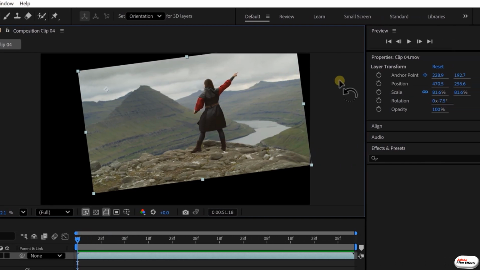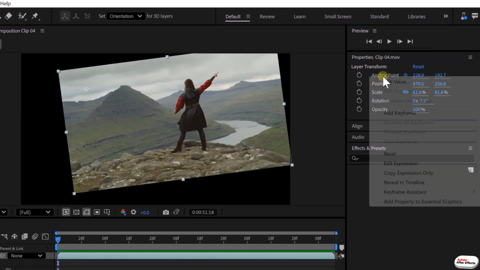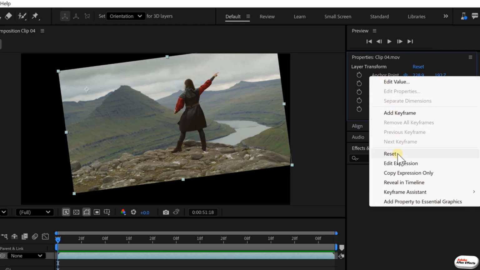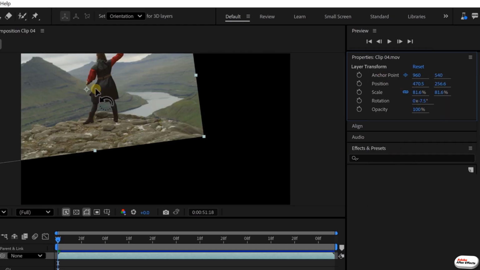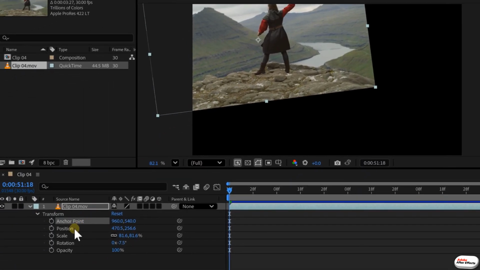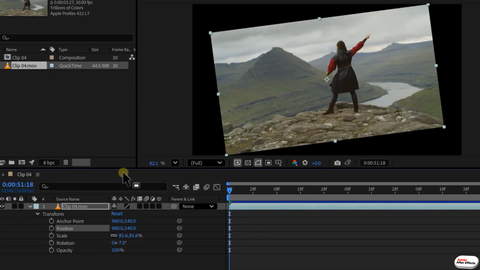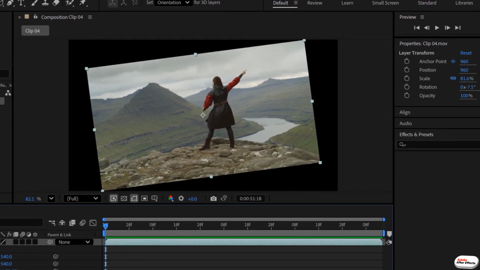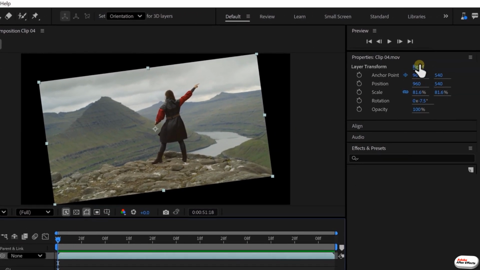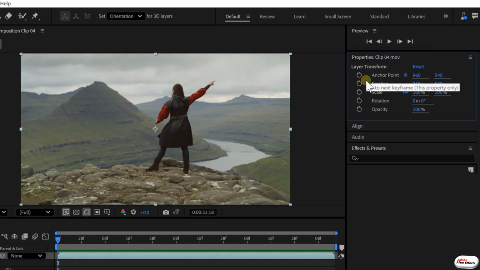Alright, but what if we want to reset any of these values? Well, we can easily do that by just right-clicking on, for example, the anchor point, and then say reset. Doing that will reset it back here into the middle. Works the exact same way if I were to reset it down here, right-click, for example, on position, and say reset. Or perhaps I want to reset all of the transform properties. We've got the reset button right here on top for transform, which is the entire category, or also here in the properties panel, resets.